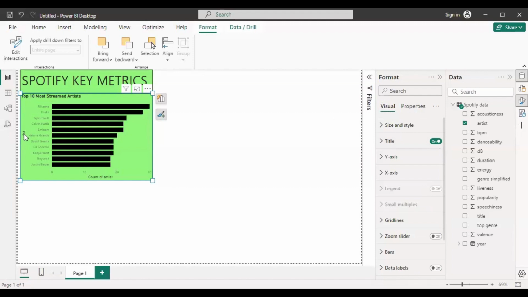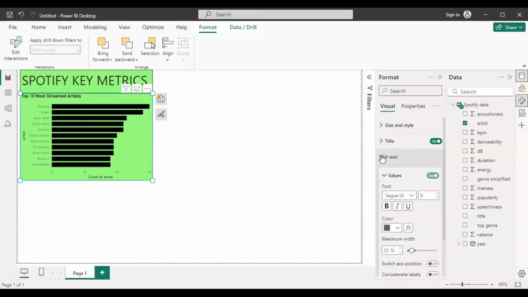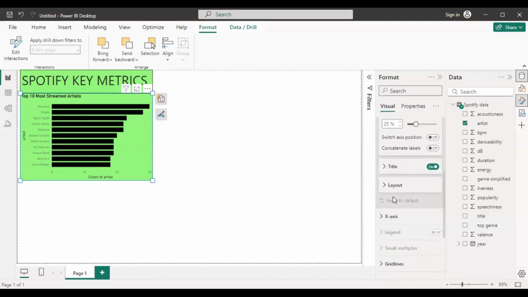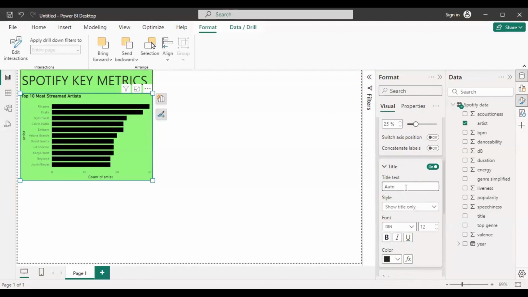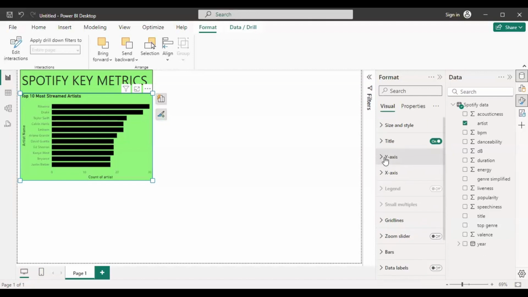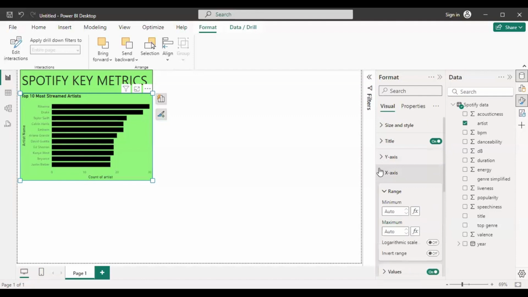Okay, let's remove the artists and then the count of artists. Or you can just choose to keep it and name it. So maybe artist name.